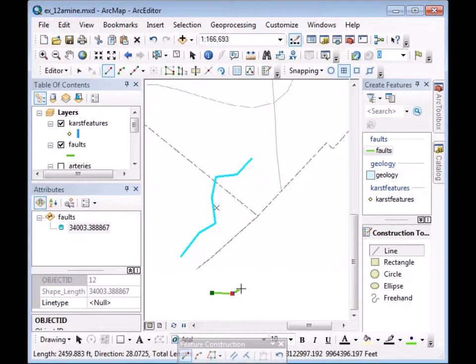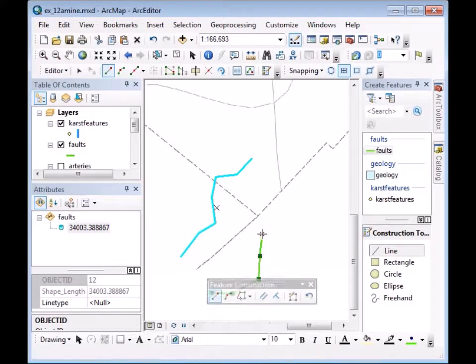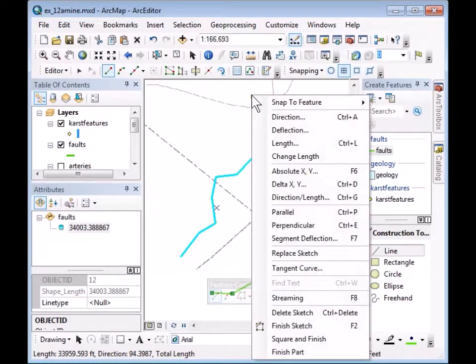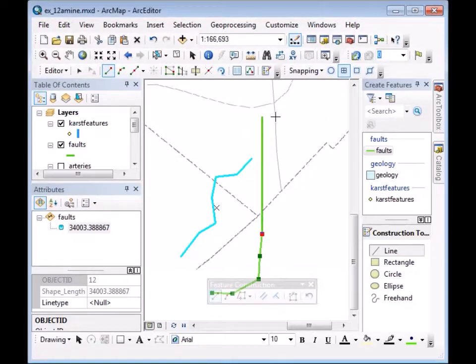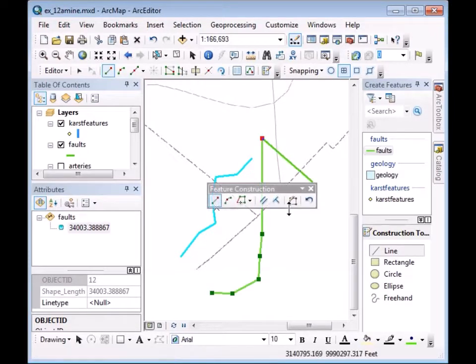Start a new sketch with several vertices. Right-click off the sketch to open the Sketch menu and choose the second entry, Direction. A box will appear. Type 90 in the box and press Enter. Notice that now the cursor is constrained along a vertical line. Click to enter the next vertex, and the new segment is exactly vertical. Double-click to finish the sketch.